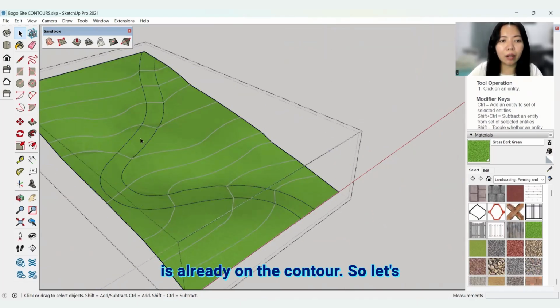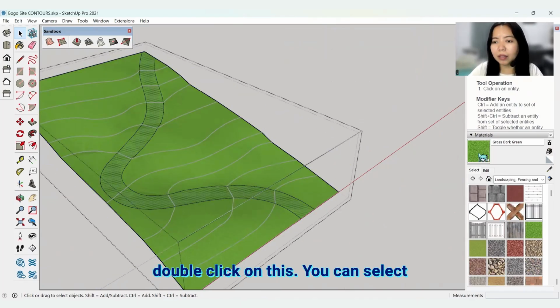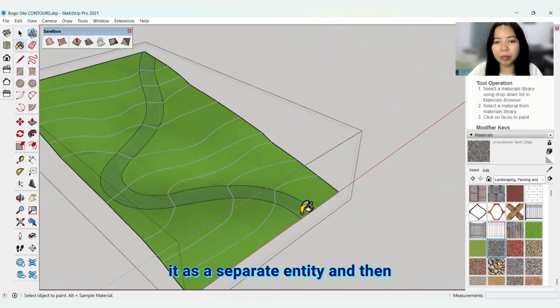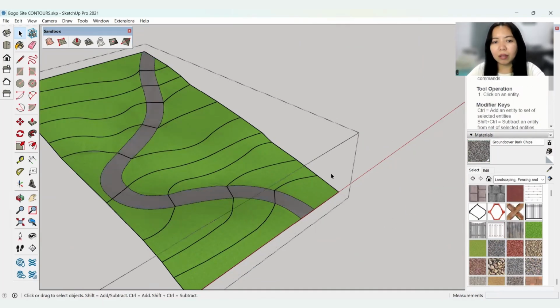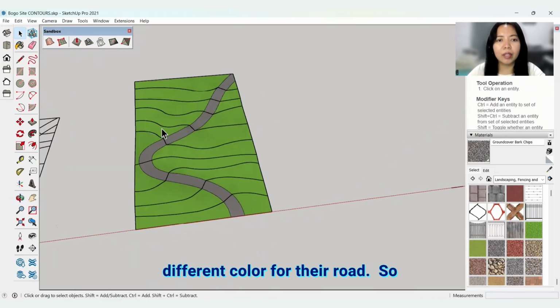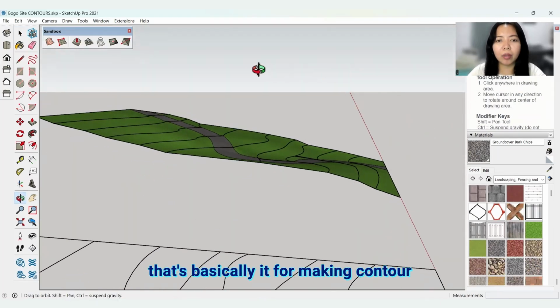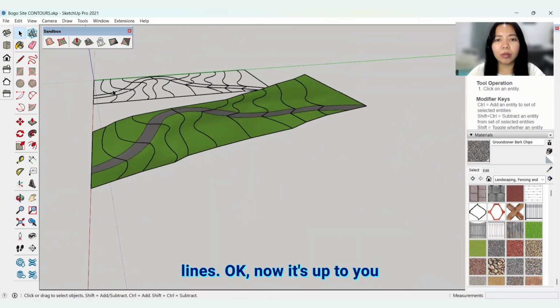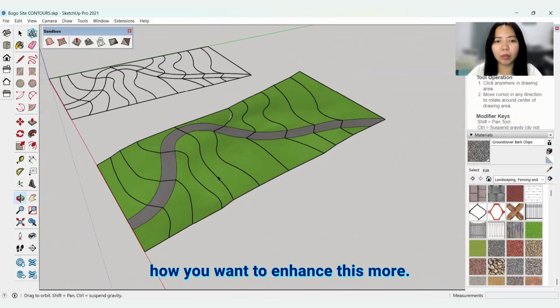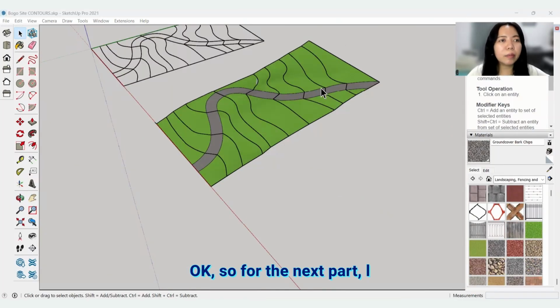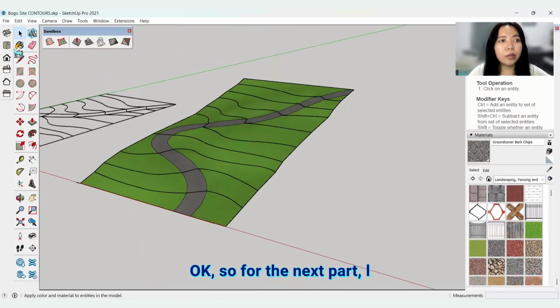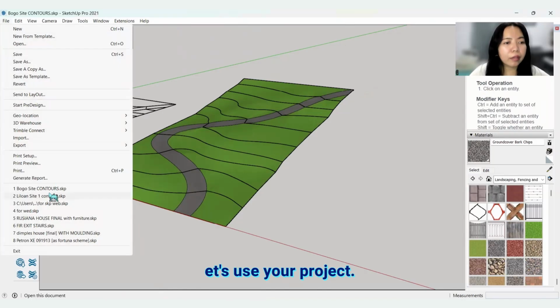So let's double click on this. You can select it as a separate entity. And then let's just use a different color for the road. So that's basically it for making contour lines. Okay, now it's up to you how you want to enhance this more. Okay, so for the next part, let's use your project.